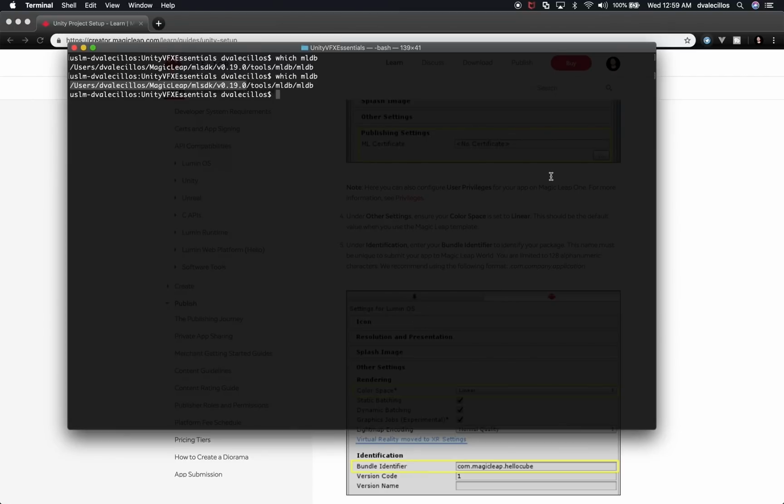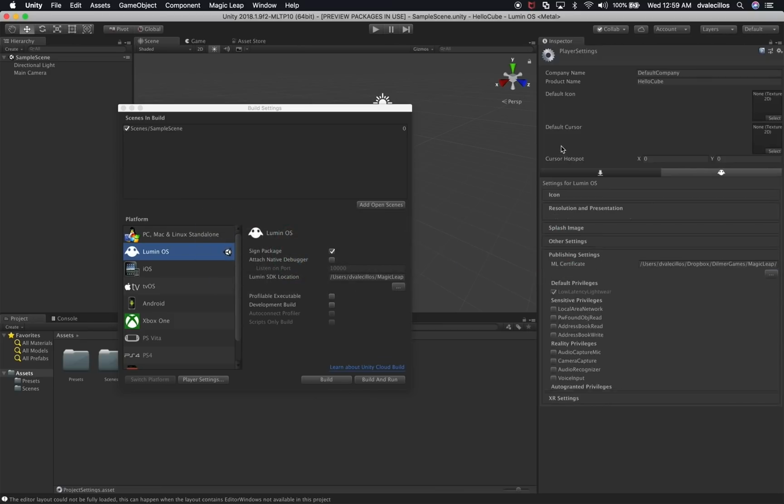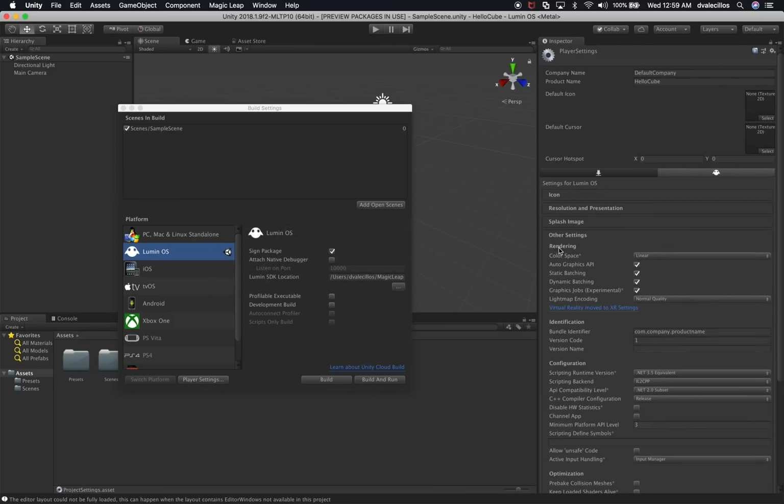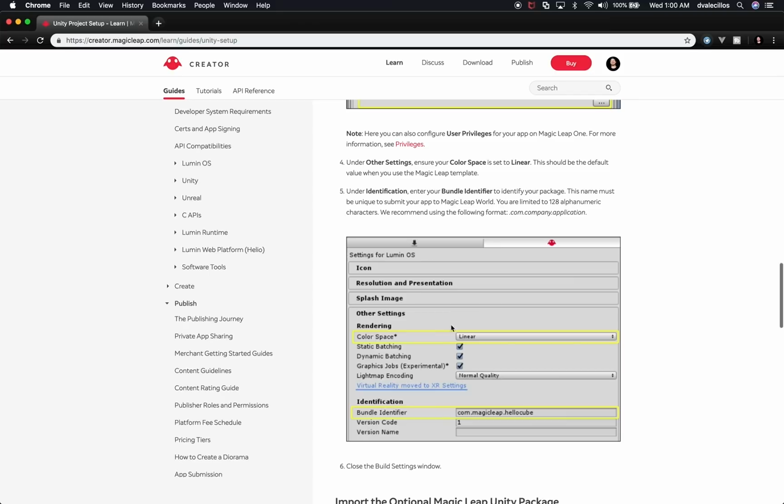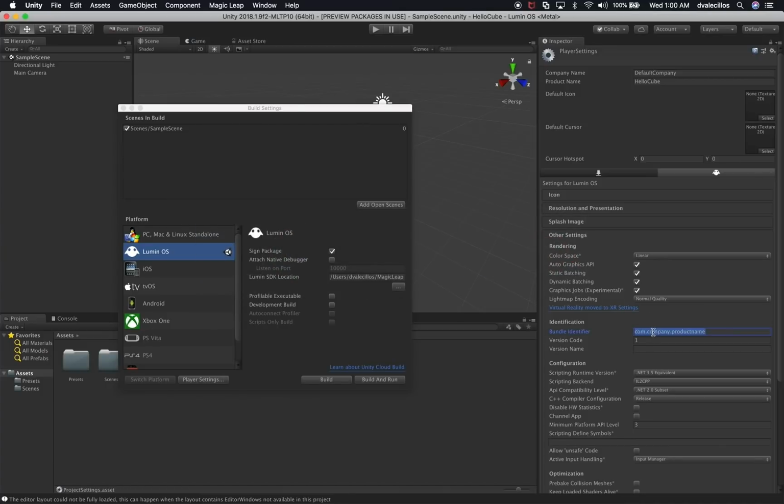So we're gonna go into rendering. Let's go here, and we're gonna go into other settings, and it looks like it's already set up for linear color space. So let's go back here, and all of this looks fine, and we're gonna override this and just call it Magic Leap. So this is the bundle identifier, and I guess we're just gonna call it Hello Cube.